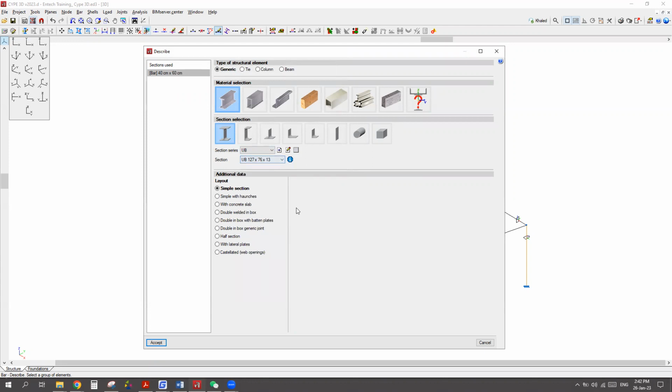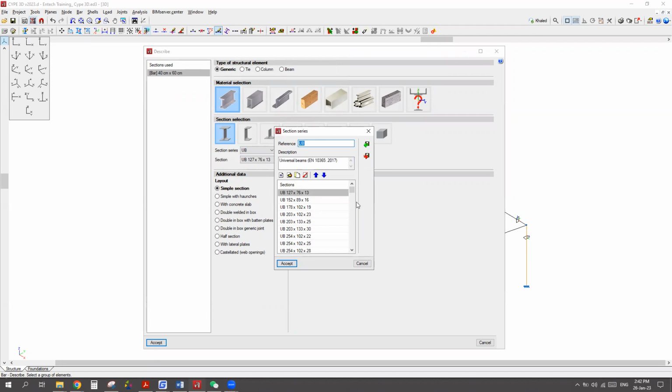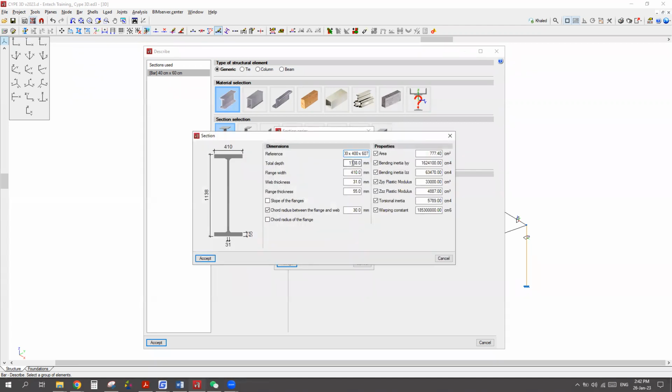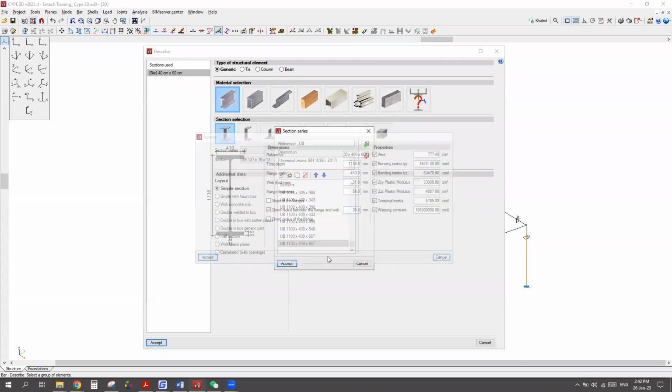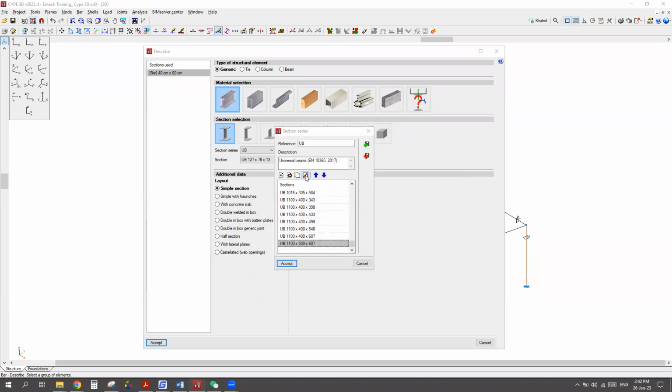By the way, if you want to create your own library, if you want to edit the sections, you can always go to the edit option. You see here, you have the edit option. From here, you can edit any of these sections. For example, I can select this one, and here I can make a copy. You see here, I have the copy option. And from here, I can go to edit. If I click on edit, you can change the dimensions of this member if you need. But for now, I'm not going to do this.